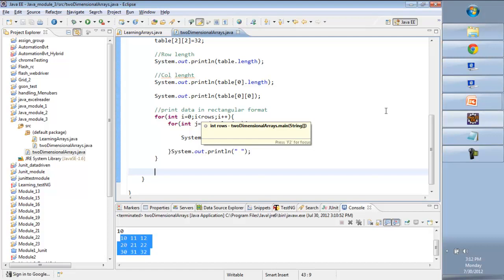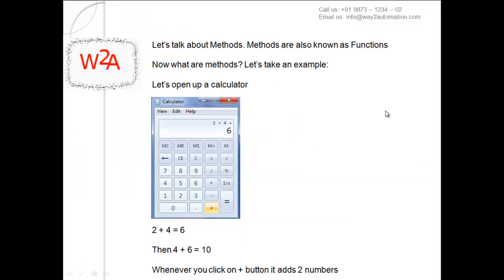So now let's move on to our last topic of basic programming, that is methods, or what you call functions. So after this we'll move on to object oriented programming, that is OOPS. So let's talk about methods. Methods are also known as functions. So now what are methods?